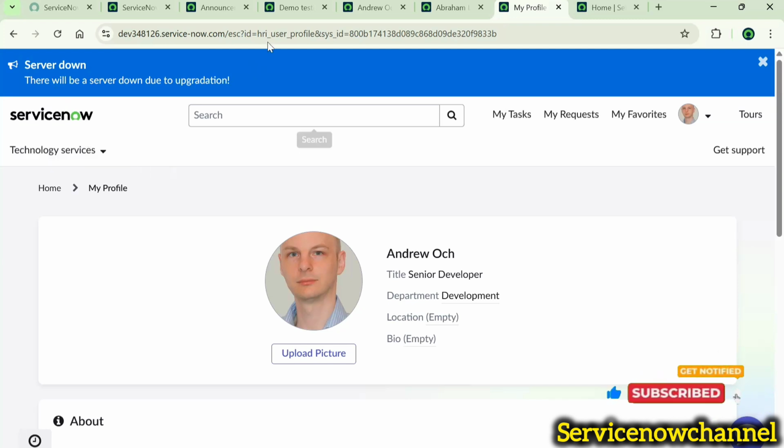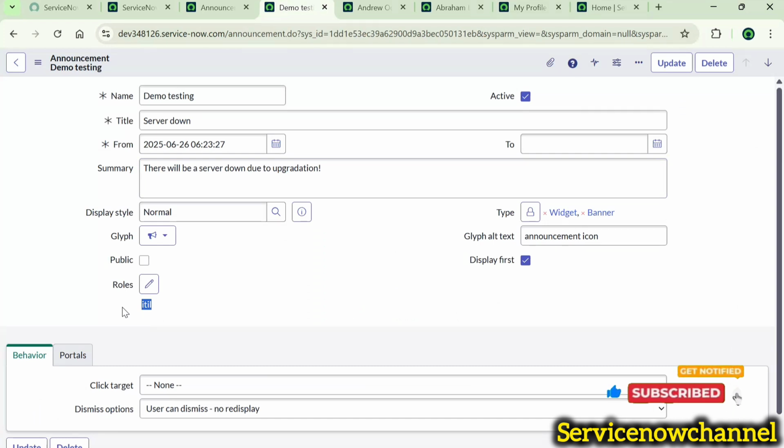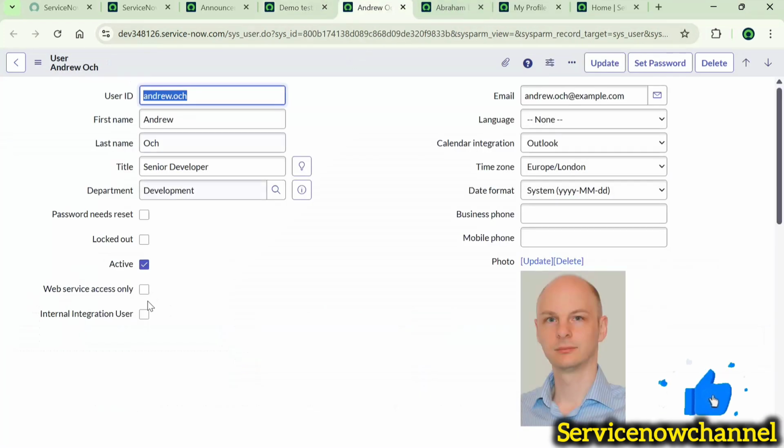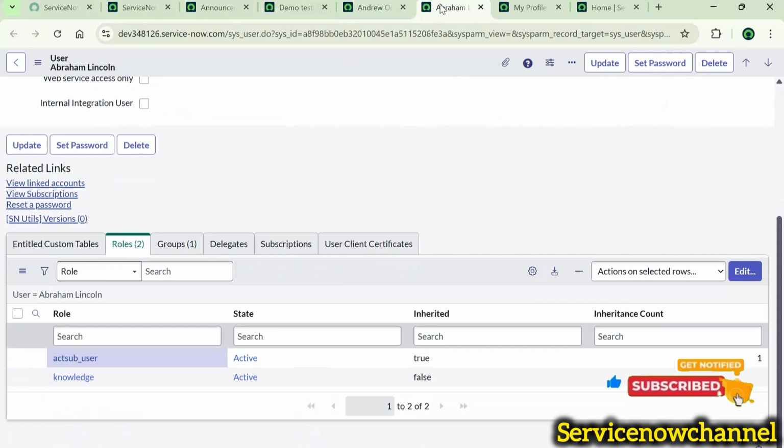He can see it because he has the ITIL role, which is what we defined right here. The person who has the ITIL role, only that particular person needs to see the announcement. Andrew has the ITIL role, so that's why he can see the announcement. But Abraham doesn't have the ITIL role here.